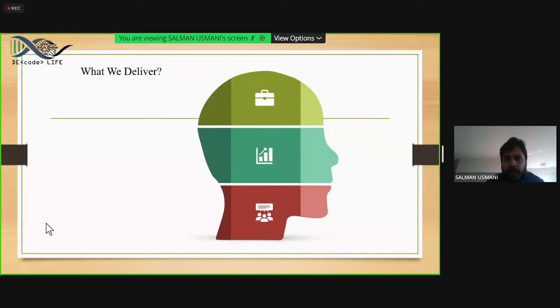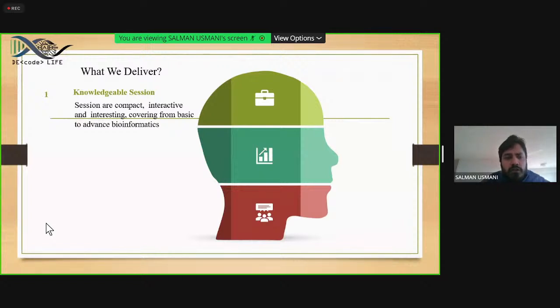What we promise to deliver in this workshop are knowledgeable sessions. Our sessions will be compact and interactive, and we will cover bioinformatics from basic to advanced. As I said, we believe in a grow together policy, so our approach is global. As you see, the instructors are from different corners of the world, as are the participants. I forgot to put in the graph where we show which countries participants come from, due to time restrictions, but in this conference also, participants are from different corners of the world.